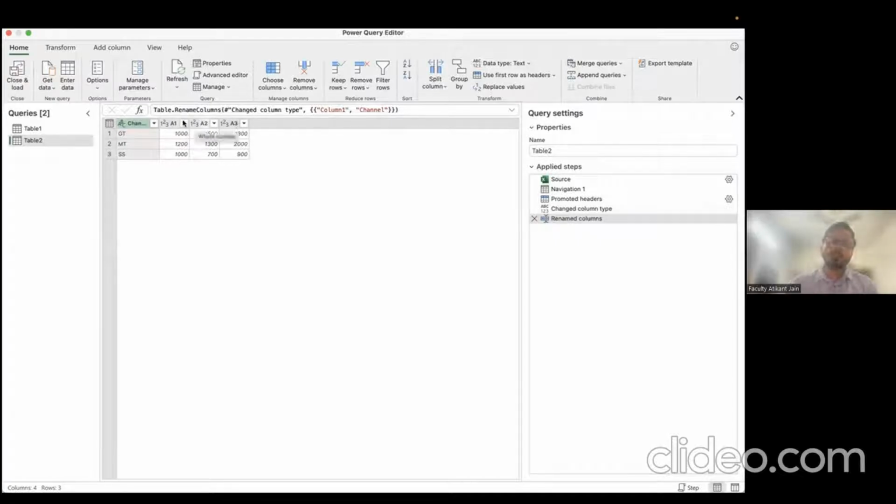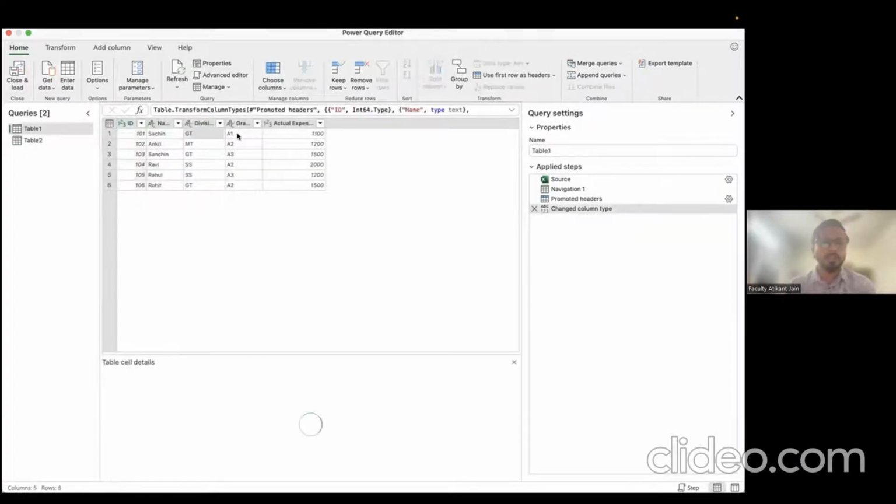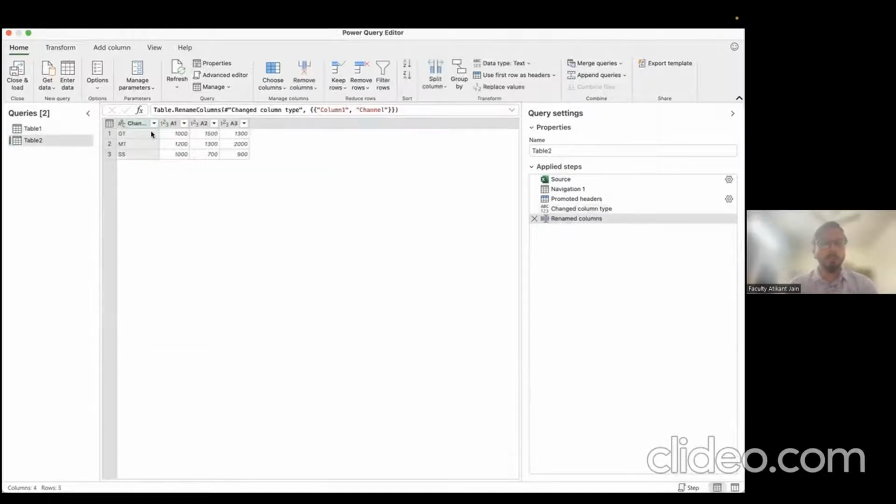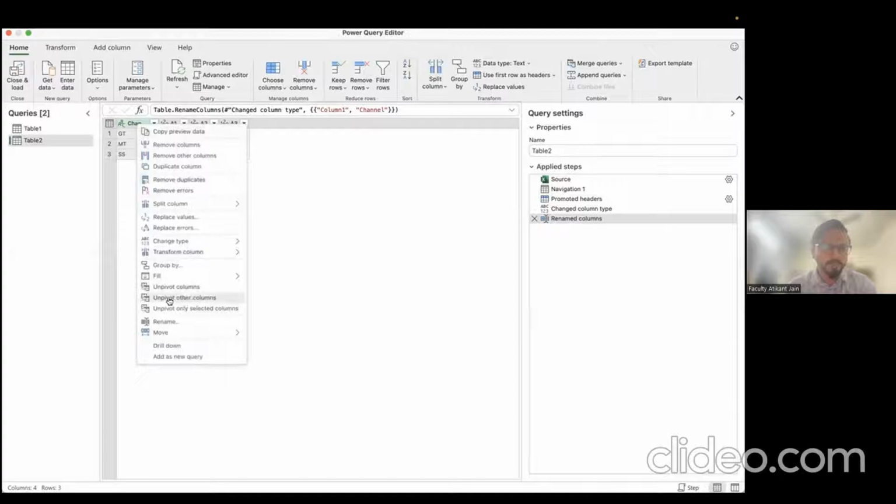So whenever we are working on Excel, if I want to fetch this 1000 for GT and A1, I can't merge this with GT and A1 directly, right? I need to make it in a regular format where I can get the grade as well in the vertical format. So what I'll do is click on this column, channel, right click, and you have to unpivot.